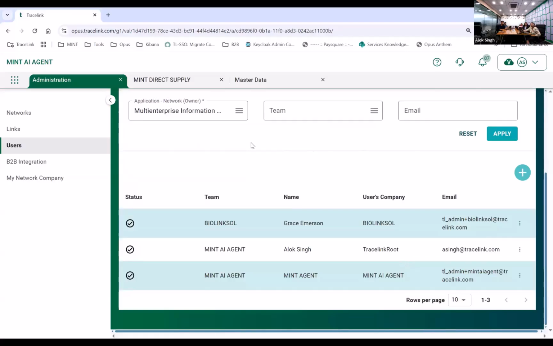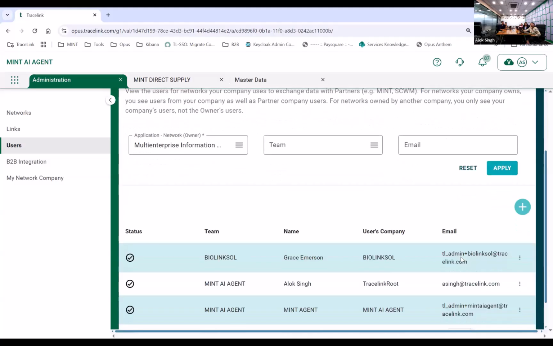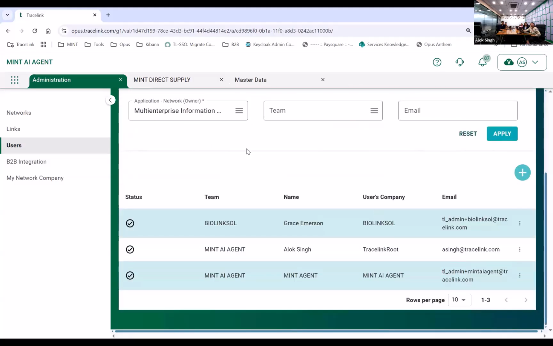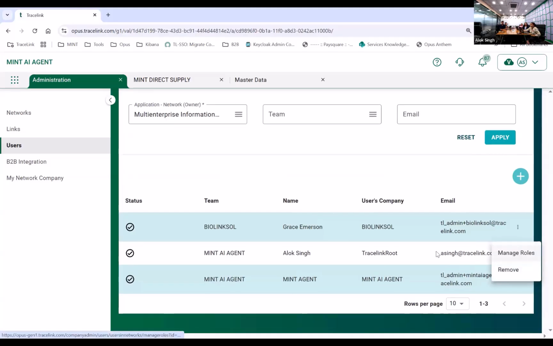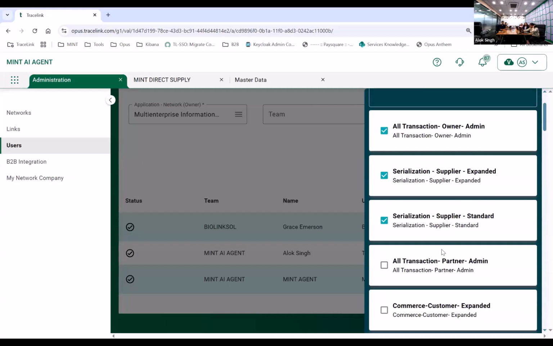So what I'll do is go to the networks tab, user network tab, and select the process network from here. The process network should appear in this list, and you will select the correct process network and click on apply. And then there are two options. One is if a user is already added to the process network and has been given some roles, you can then edit these roles from here. You can go to the kebab icon, select the user, click on manage roles, and edit the existing roles for the user.